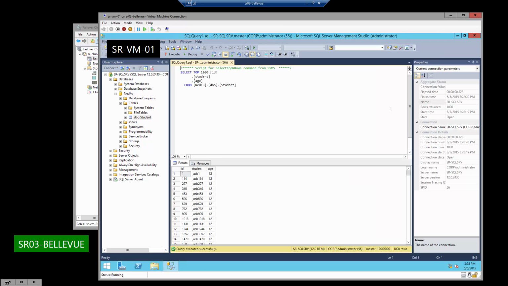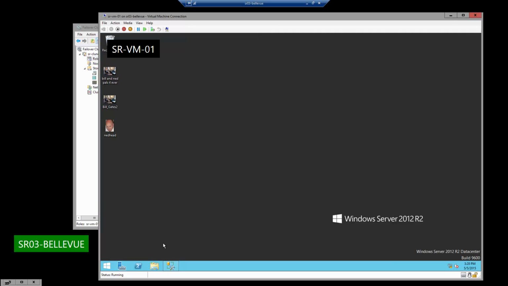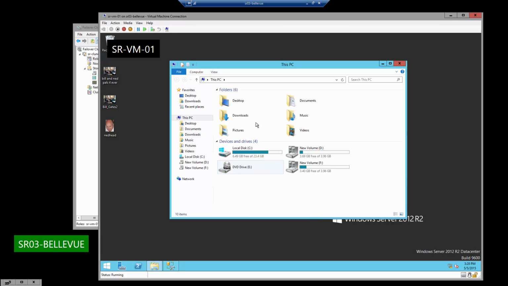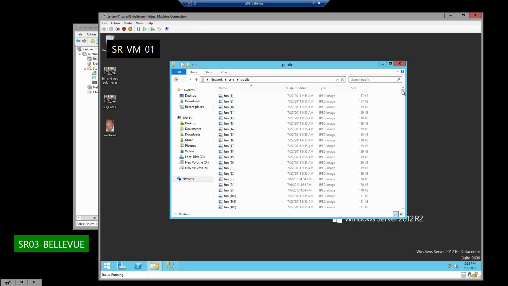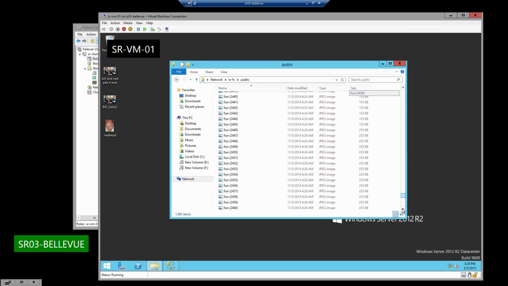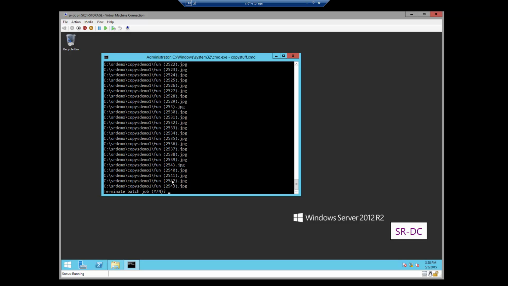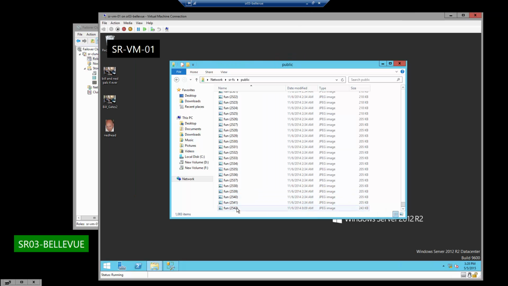And if I go look at my file share, we'll see what happened to all those files I was copying from that central machine. And the last file I copied was 2542. And if we go back and look at the machine where I was copying from, there's 2542. And that file is open.